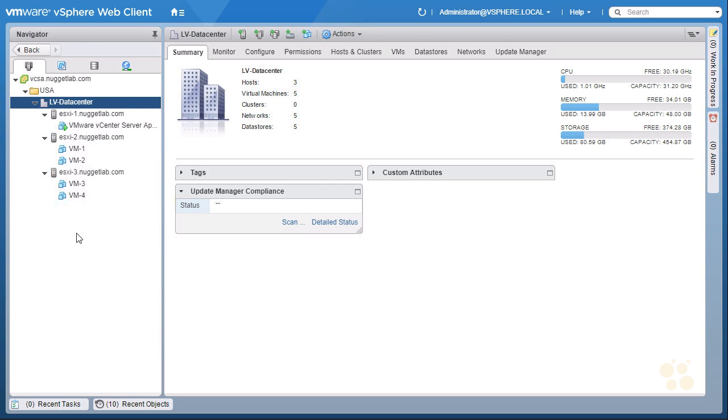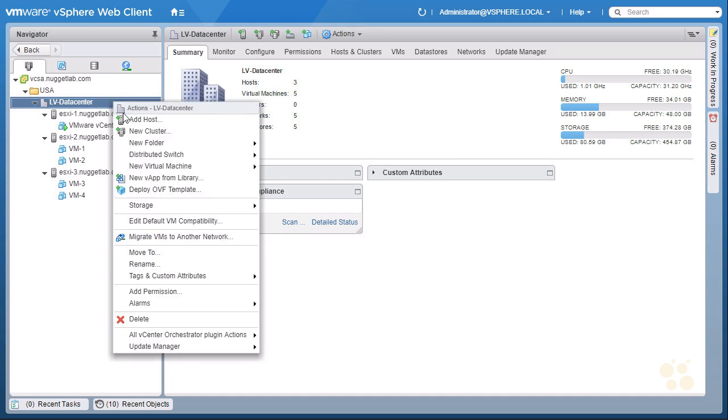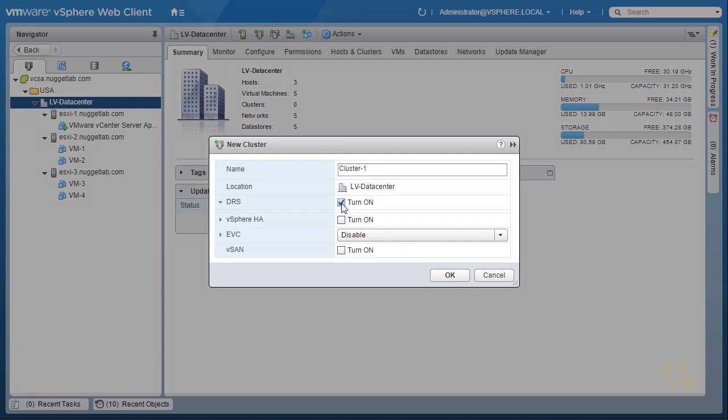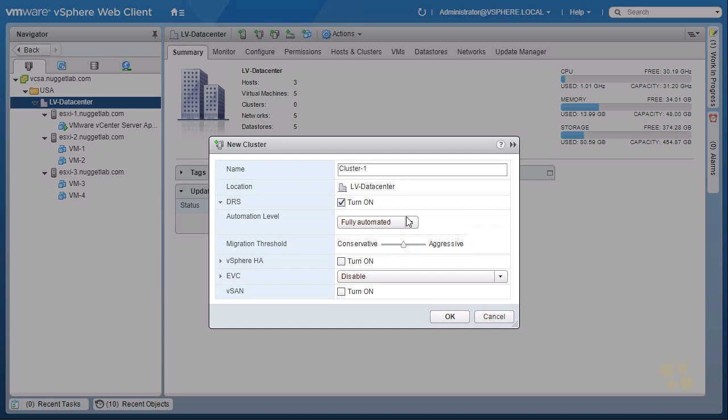If we want to have a better team approach, and we can start that by creating a cluster for our hosts, what we would do is we'd right-click on the data center, and from the menu, simply select New Cluster. We'd give it a name. Let's call it Cluster-1 in the event we have multiple clusters of ESXi hosts. And there are several features that we can enable on this cluster. For now, let's go ahead and enable DRS, Distributed Resource Scheduler, and it's asking us about the automation level.